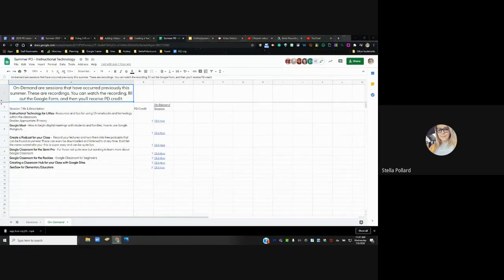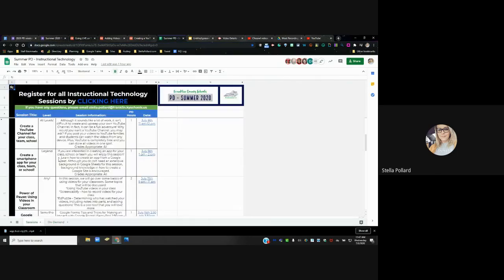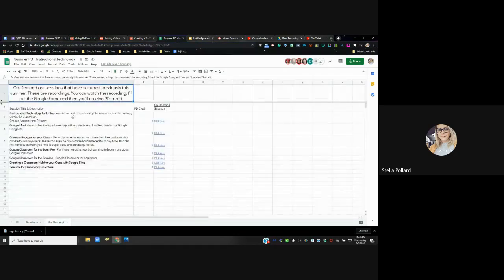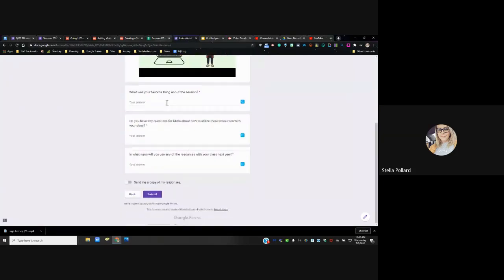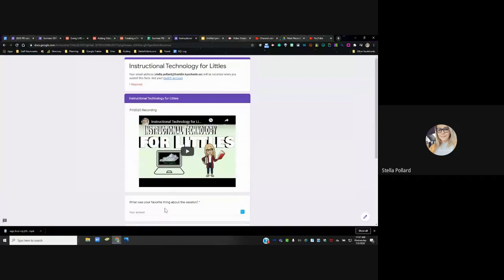Oh, yes, absolutely. I'm going to share with you this sheet. It's actually just a tab on the bottom of the matrix that I've been sharing. I wanted to have all of our PD sessions in one spot. These are called the on-demand sessions, and if you click on those, it opens up a Google form, and you'll just answer these questions. And then the video is here. You have 3 questions to answer, and then I'll get your PD credit to you if you need that.